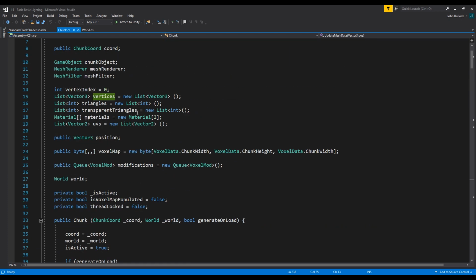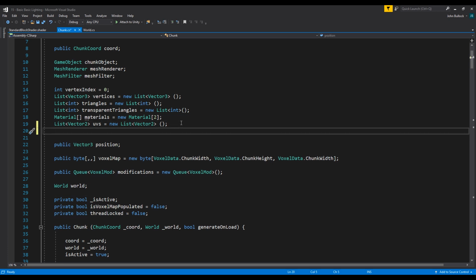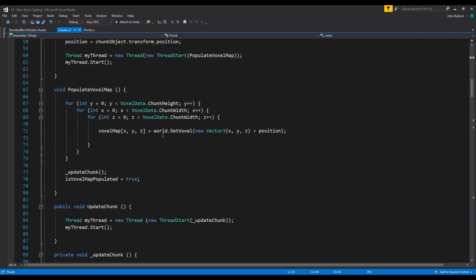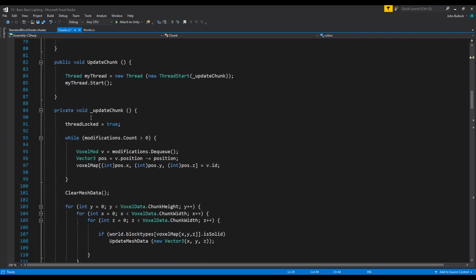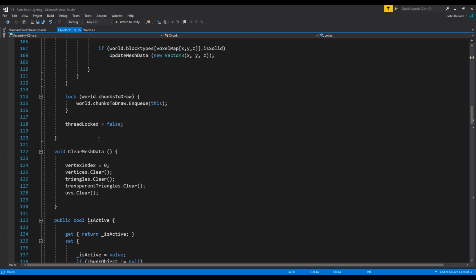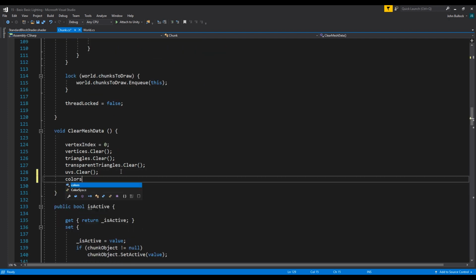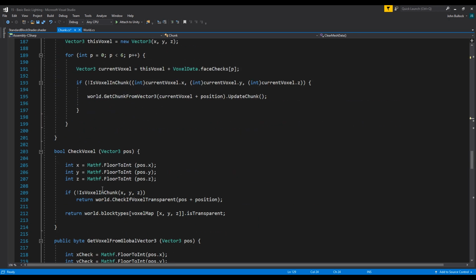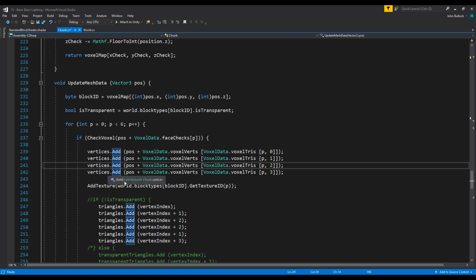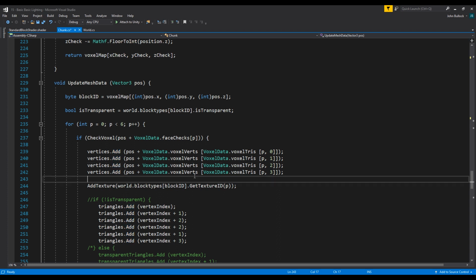So we need a new list, like our triangles and our UVs and stuff. This one is going to be a list of colors, which we'll just call colors, equals new List<Color>. And we need to remember to add it to our clear, so colors.Clear. And then when we get down to our update mesh data function, we want to modify our colors list.